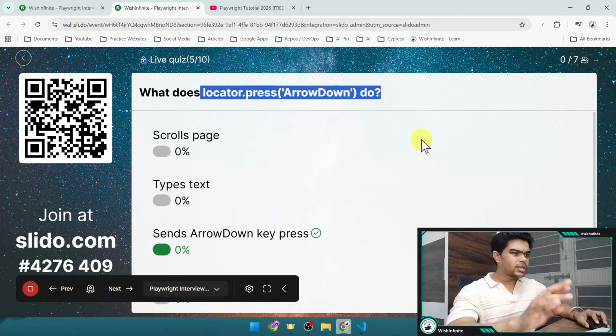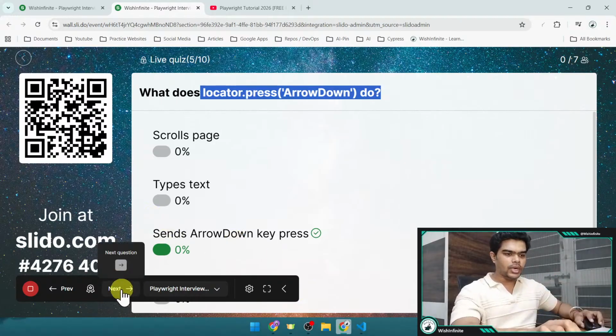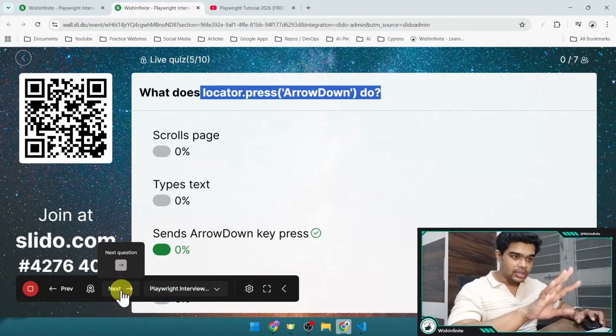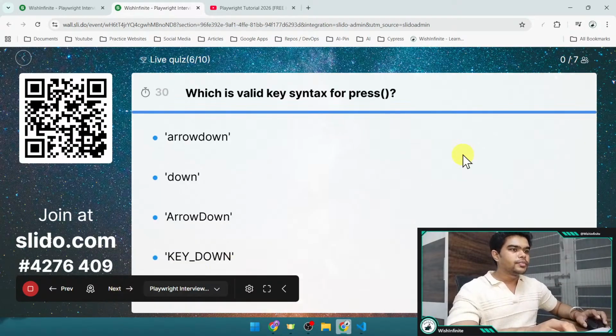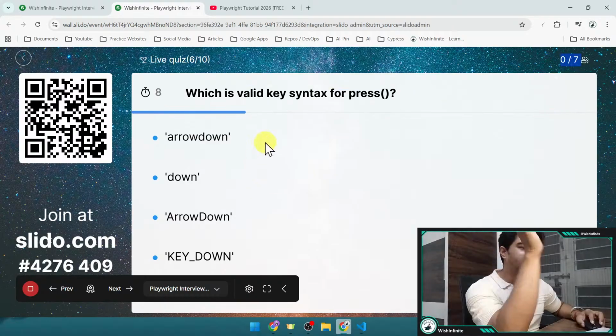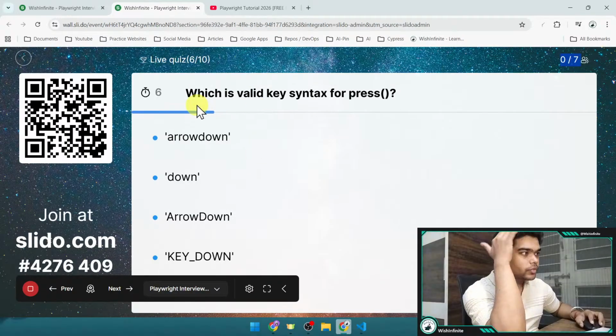For this question, I think no one was able to answer. I'm not sure what happened, but let's discuss. If you guys are not able to give the answer, that is also okay, right? We can discuss these questions quickly. And now we have the next question, which is the valid key syntax for press. We will discuss it quickly once the timer is over.